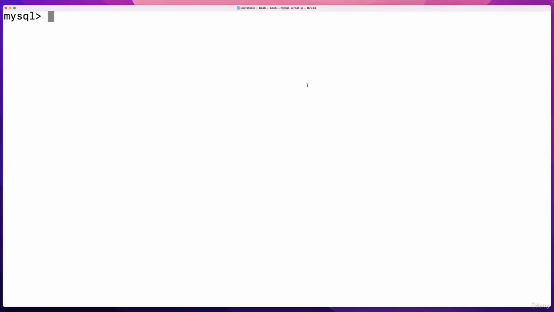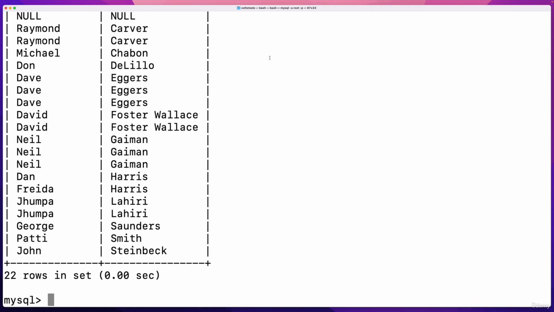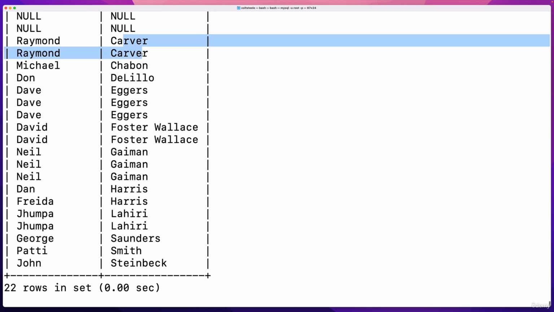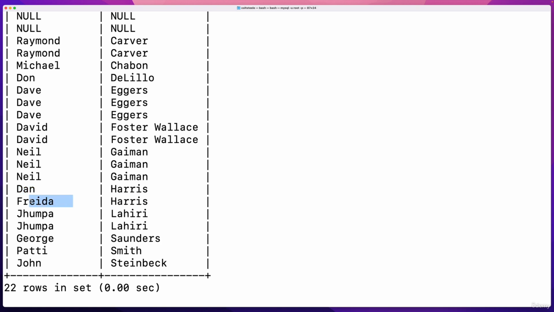One more quick thing we need to cover with group by is grouping by multiple columns. So with our authors or books data set, we know that there's authors that have the same last name, but not the same first name. I think it's just two authors. Let's do author F name, author L name from books, and then let's order by author L name, by the last name. So here we can see Carver, Eggers, Foster Wallace, and then we get to Harris. We have Harris Dan and Harris Frida.